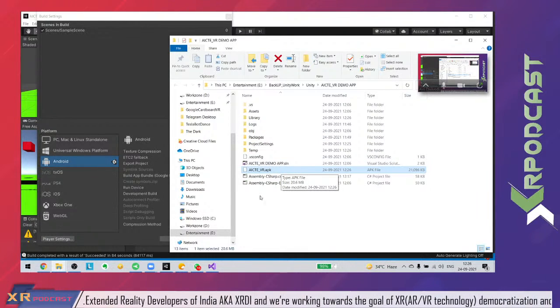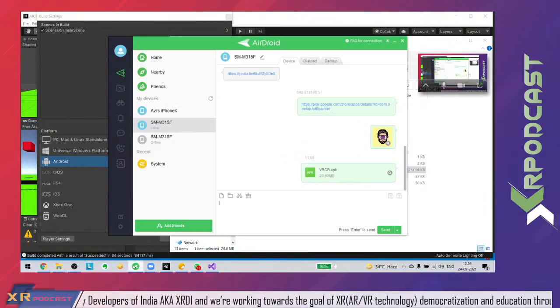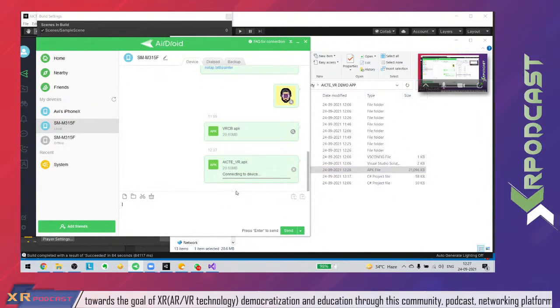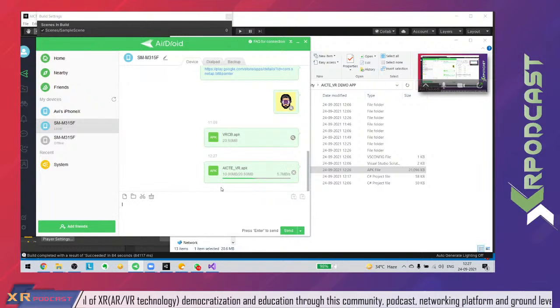It's a 20 MB APK. So with Unity, you can create almost everything. You can also create applications. All sorts of applications can be created. All sorts of games can be created. All sorts of VR, AR. So Unity is a very powerful engine, I would say. And if you get comfortable with it, you can create almost everything with virtual reality.